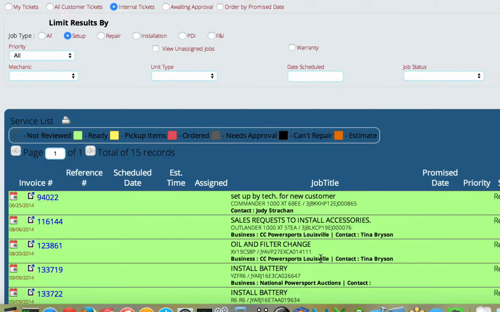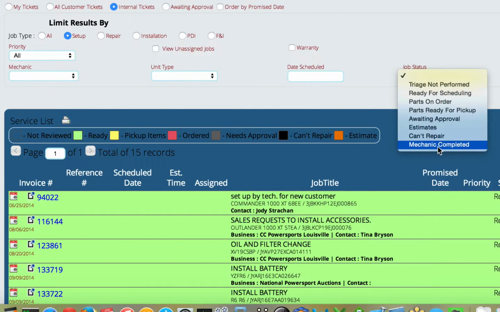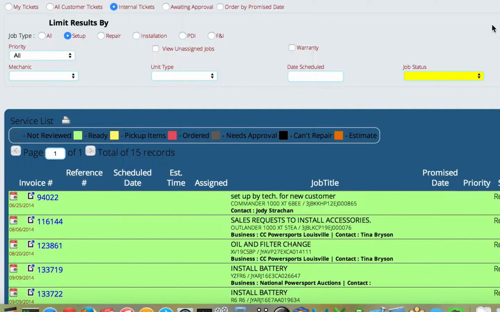Now, in addition, just like with customer tickets, we've got the added ability to be able to go in and keep track of mechanic completed jobs. So if I assigned a mechanic to a job and he has signed off on it, then I have the ability to very quickly look at it to make sure that it's finished. So it kind of gives me a way to know what they have finished and what I need to be reviewing, instead of them having to hand me a piece of paper that I've got to keep track of.